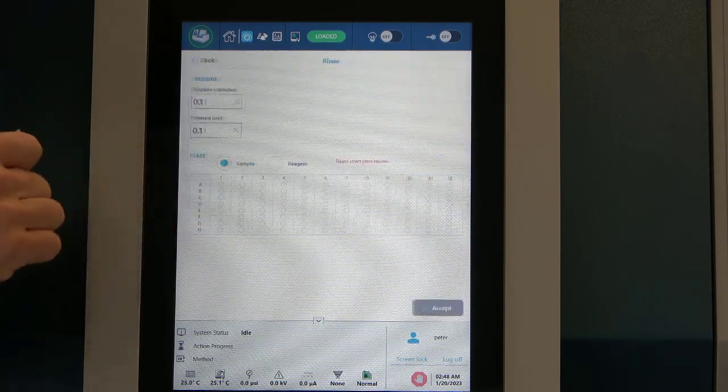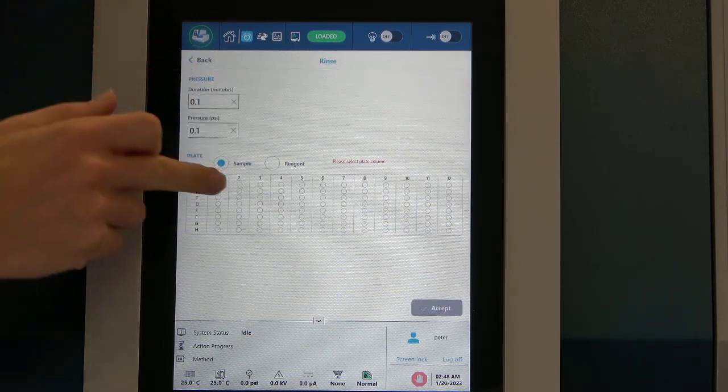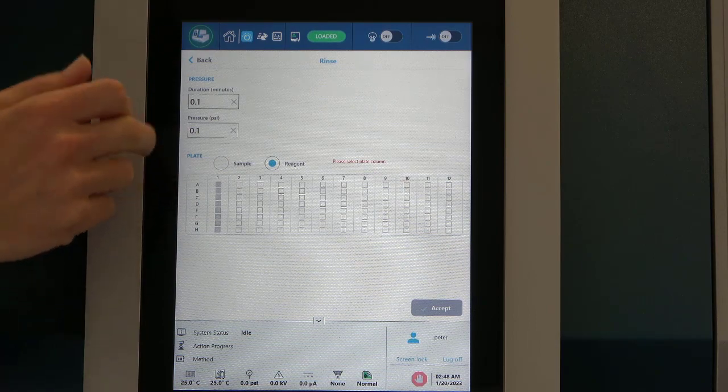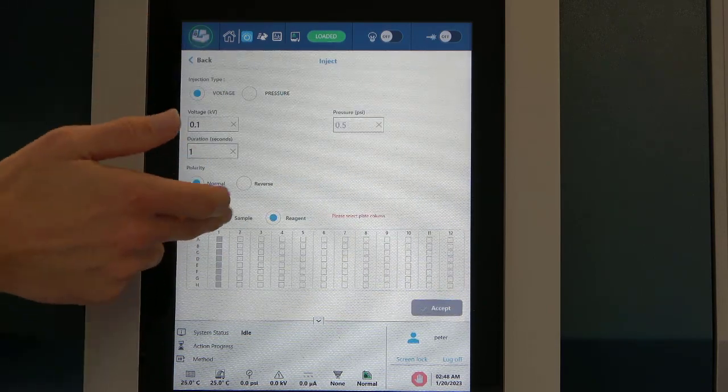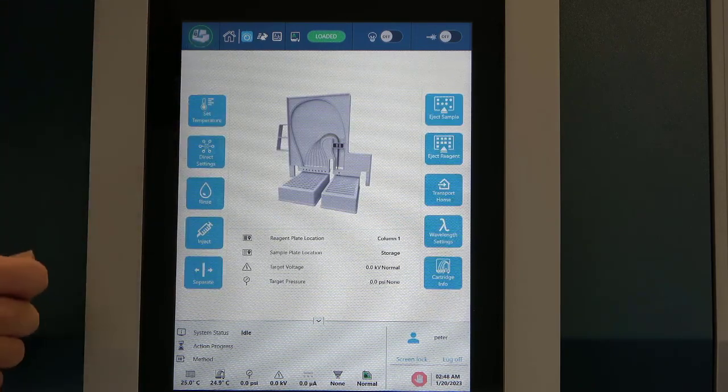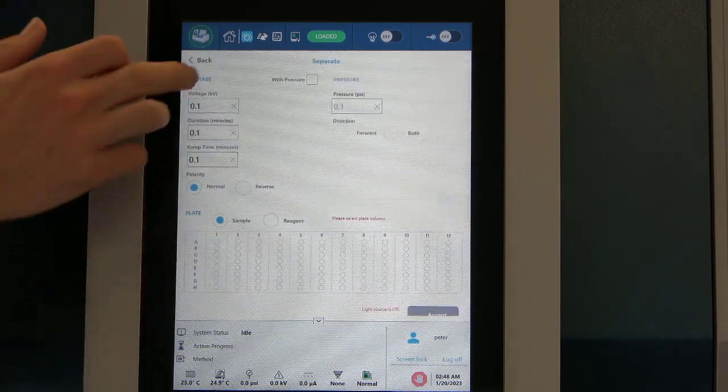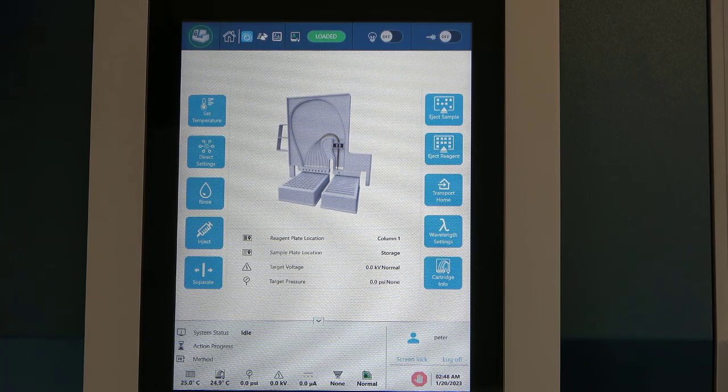We can do manual rinses if we want to. We can choose our reagent tray or our sample plate. We can do manual injections from either our sample or reagent plate as well. You can do manual separations, right? All the things that we might use from time to time to troubleshoot, you can do exactly right here.